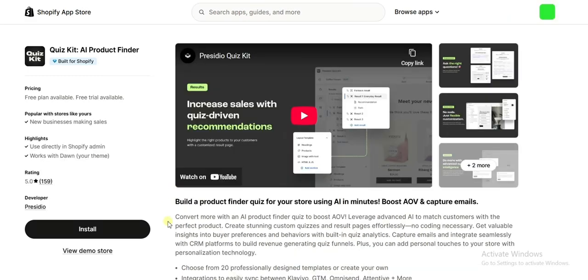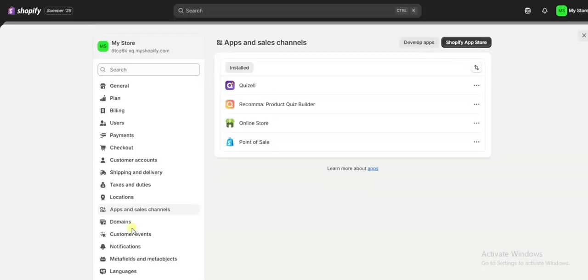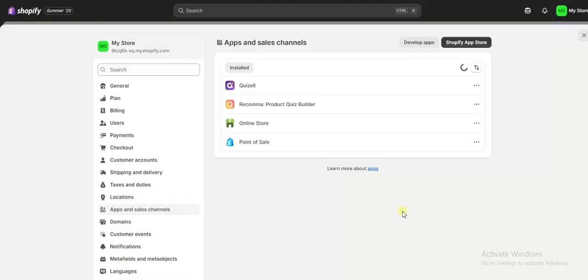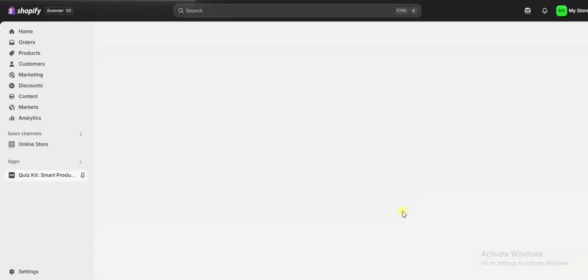And let's quickly install the quiz app in the same way as we did for the previous two. A page like this will open. You'll need to click the install button and get your app in seconds.